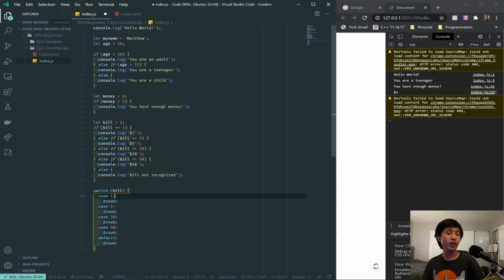And what this code is doing here is we are saying switch bill, aka check what's inside the bill variable, and in the case, or if that is 1, then we run this code here. But if it's 5, then run this code. If it's 20, run this code. If it's 50, run this code. And if it's none of these, run this code. Does that sound familiar? It's exactly the same kind of logic that is followed here.